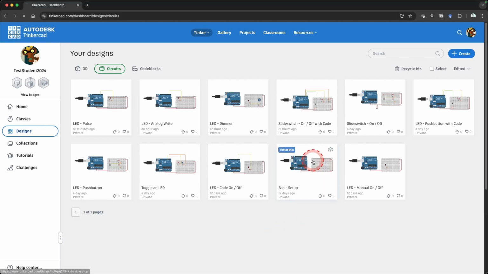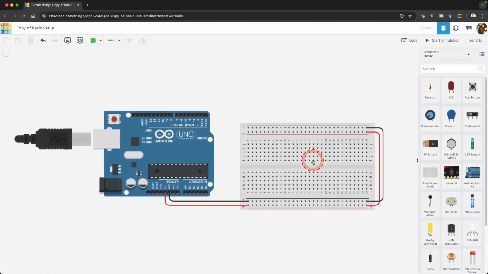Start off by logging into Tinkercad using your course username. Select Circuits in the menu under your designs. You will see our basic setup circuit that we made in an earlier video. Hover over the circuit and click on the gear in the top right-hand corner. Select Duplicate. Click the name of our circuit in the top left corner and change the name to LED-RGB.